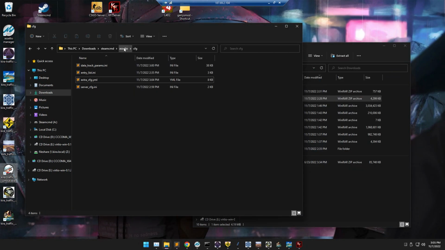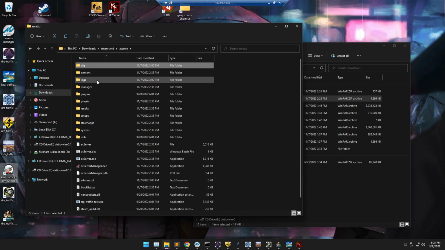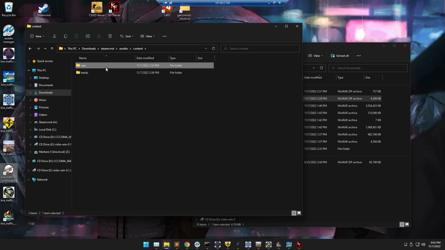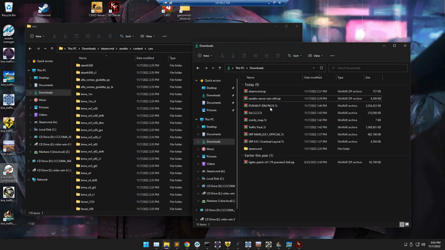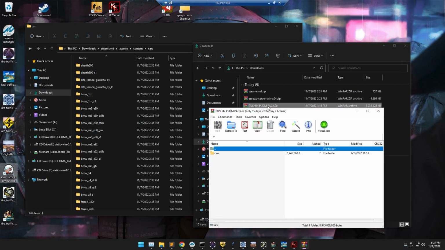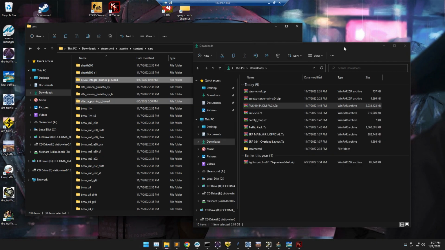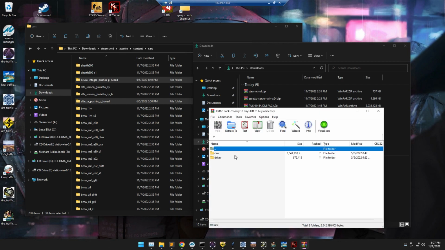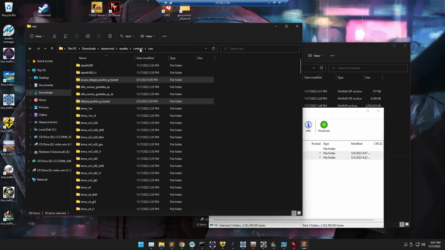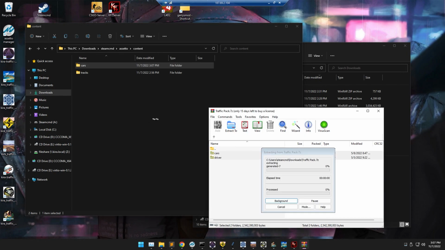Now we need some cars. Go back to your root folder, go to content, go to cars, and drop your desired cars. In my case I'm going to use pushmp JDM Car Pack, copy them over, close this window again, and open your traffic pack, and drop the cars in accordingly. In this traffic pack it also includes drivers.